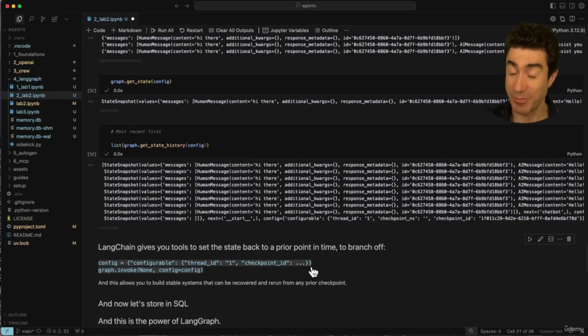And this is where it gets cool. And it's not like it's super sophisticated, but it's definitely a cool construct. LangChain allows you to step back in time to any prior moment. When you're passing in that config, the configurable with thread ID, you can pass in a checkpoint ID to kind of rewind to a previous moment and then replay that through the graph. And this gives you this ability to basically do what they call time travel.